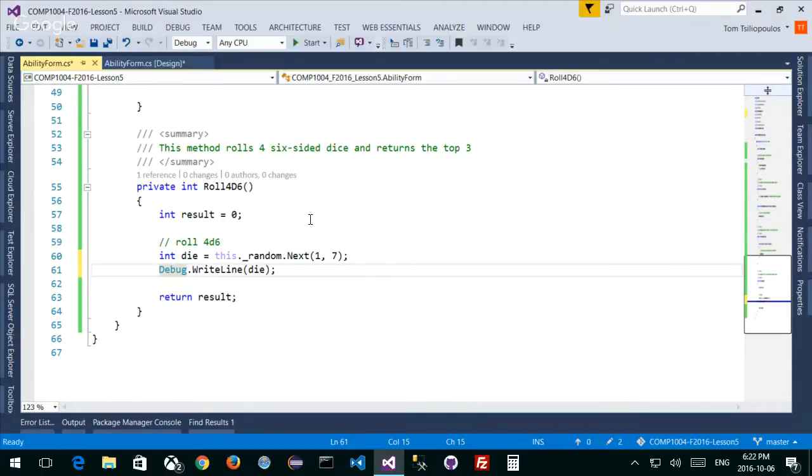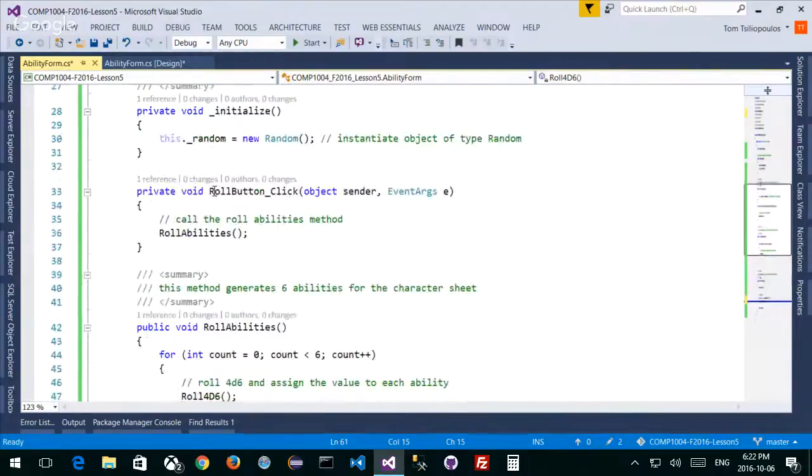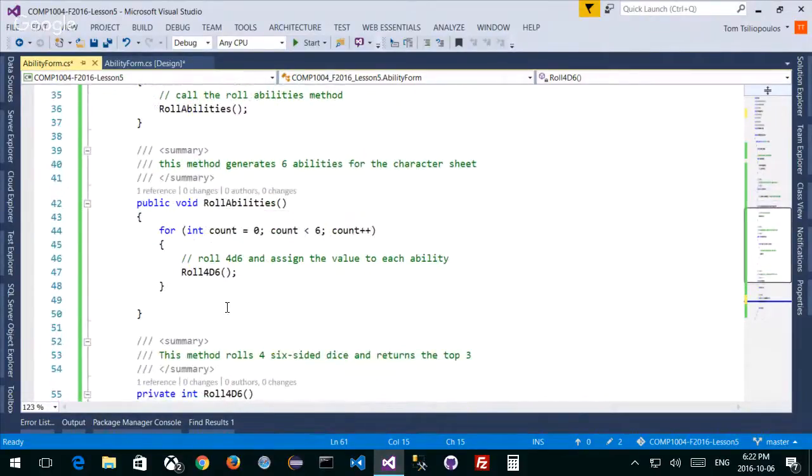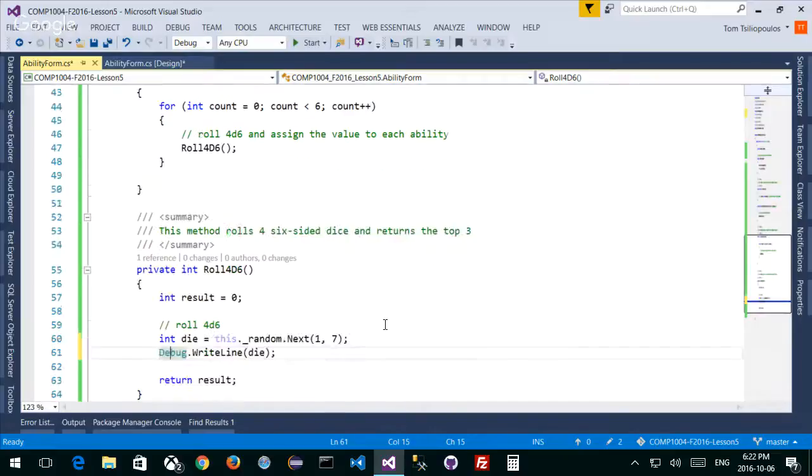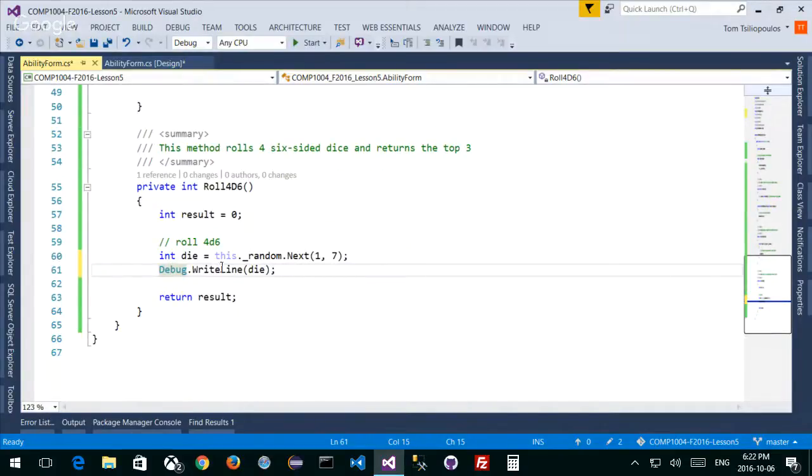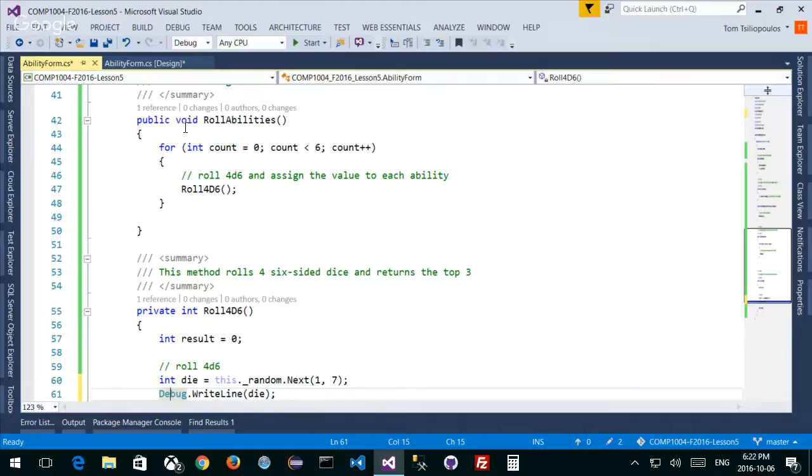All right, so what is this going to do so far? When I click the button, it's going to call the RollAbilities method. The RollAbilities method is going to roll 4d6. Right now it's only 1 die, but it's going to do it 6 times. It's going to generate a number between 1 and 6 and write it out to the console every time the roll 4d6 method is called. So I should have 6 numbers between 1 and 6. Let's see if that works. So run, and we'll see if we get an error.